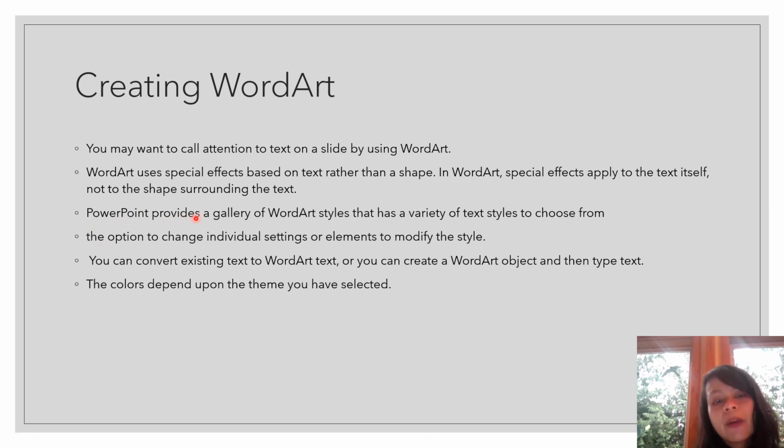Okay? PowerPoint provides a gallery of different word art styles that has a variety of text styles to choose from. You can convert existing text into word art, or you can create a word art object and then type text. So 2 ways to create it.